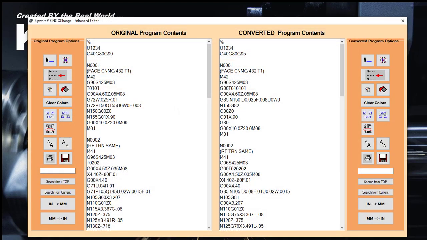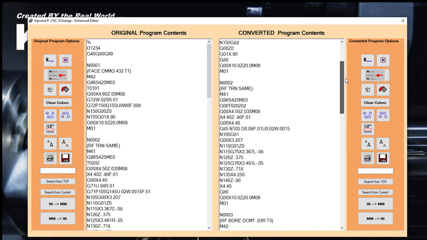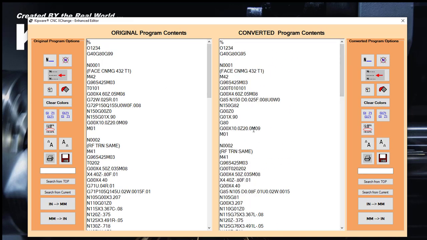CNC Exchange will go through and convert the file and show us the original file on the left side and the converted file on the right side. These are full G-code editor screens, so you can make any changes. You can do sequence number renumbering. We can do color palette, so we can highlight specific code that we'd like to see in the software. We can add spaces or remove spaces, as well as remove blank lines.